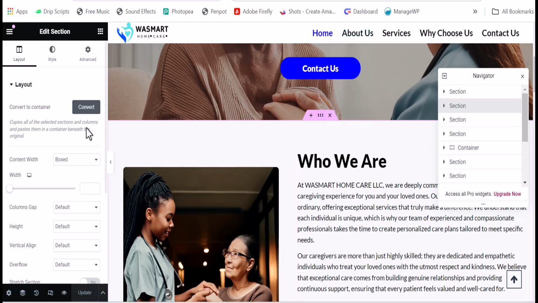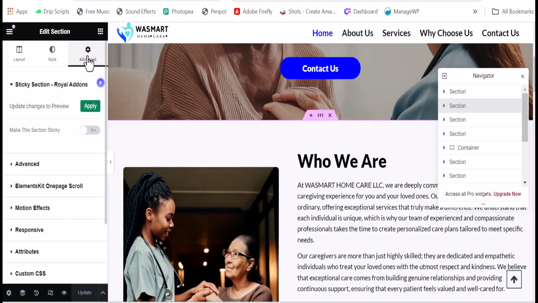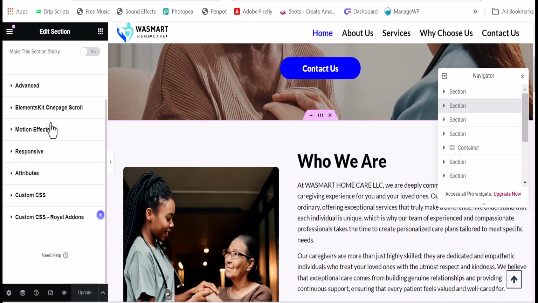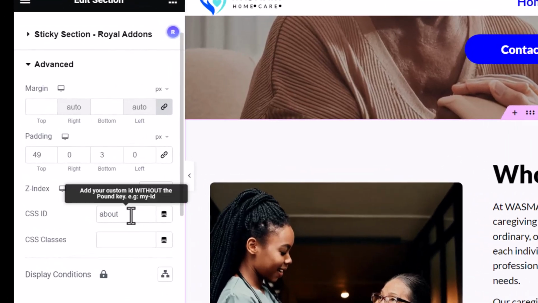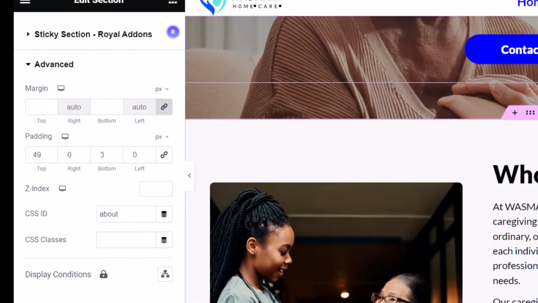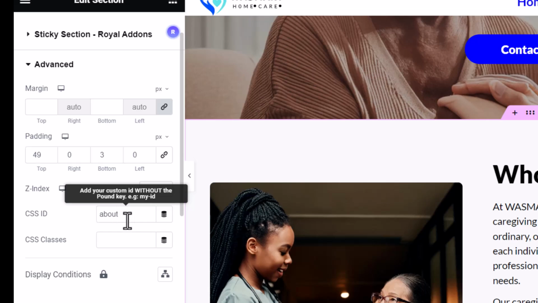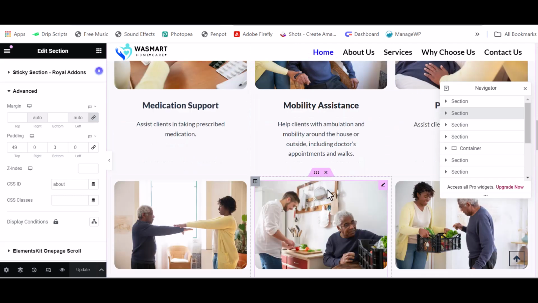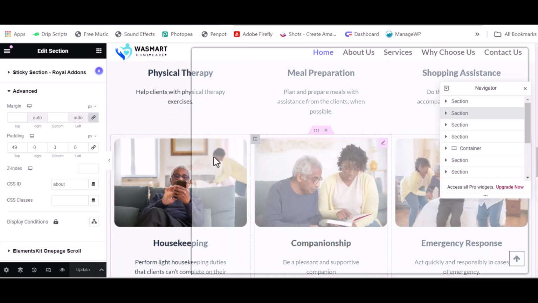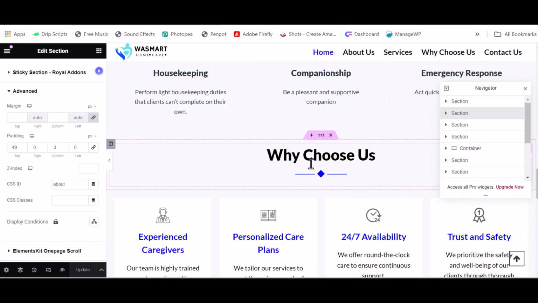You click on the section, come to this Advanced here. You click on Advanced if it's not highlighted. Now you come here and write under where you have CSS ID. You write what that section is going to be. So for me, it is about. I want it to open to about, so for easy identification, I write it about. That is how I did it for all the sections here. Each of the containers, I assigned an ID to it.